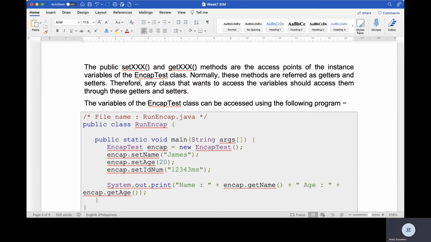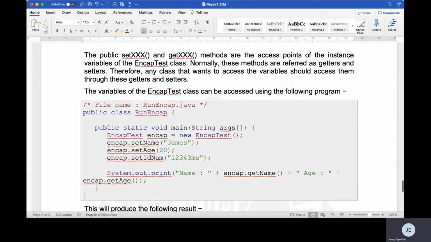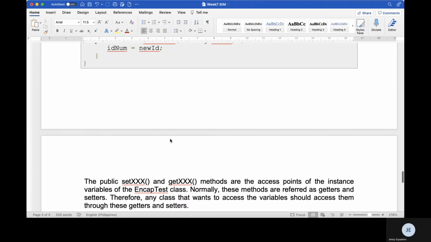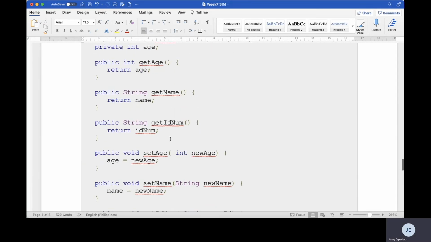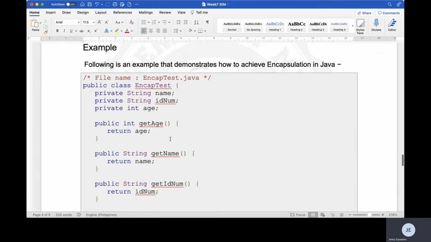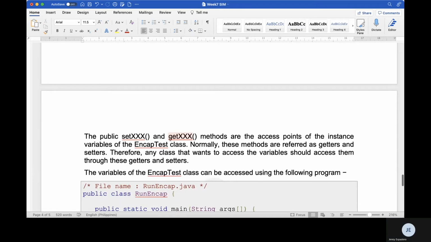So, the public setXXX, because we do not know what we set, and getXXX are the access points of the instance variables of the EncapTest class. So, ito si EncapTest class. Ito pala si EncapTest class. Okay?